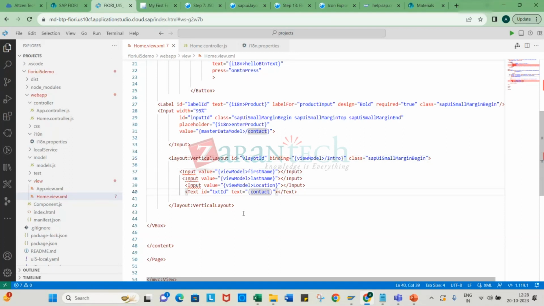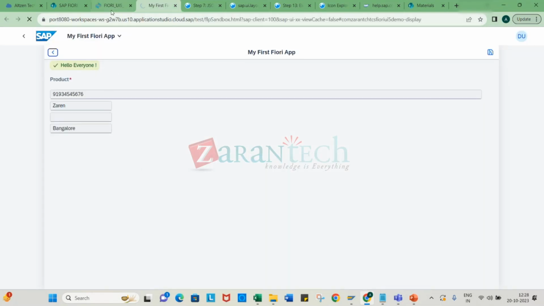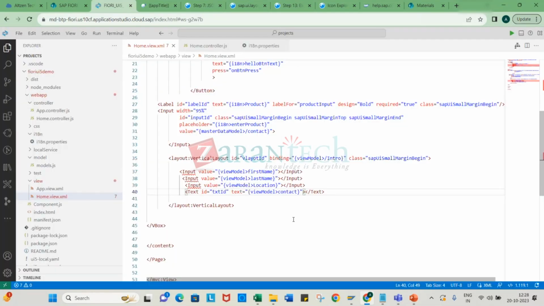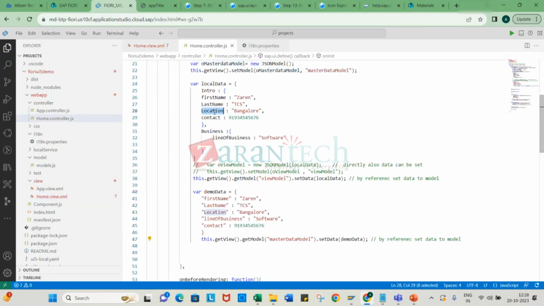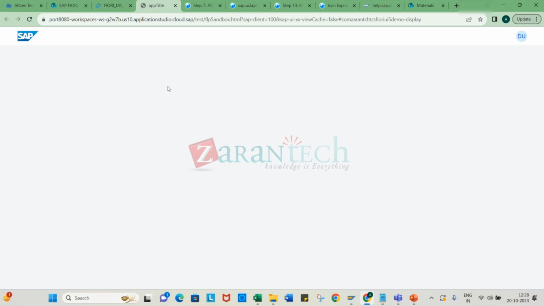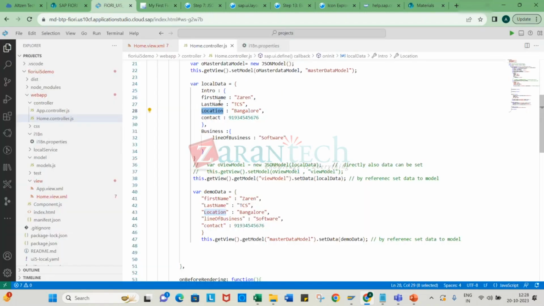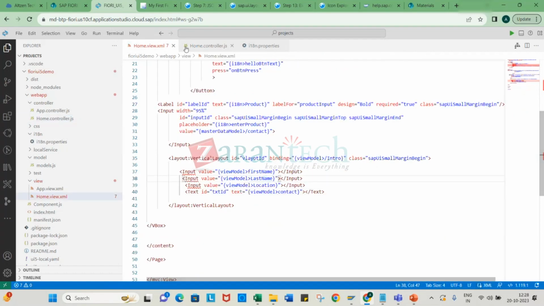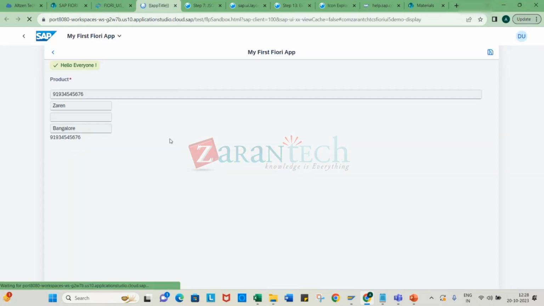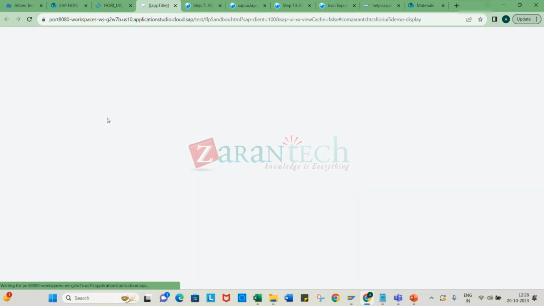Now you see, this is the binding of your model: last name, first name, location. What is location? Spelling, okay, correct. Text, you see this. What is the second one? Second one, property, last name, right? I put the spelling wrong. So last name. Now you see that. So this is the meaning of element binding.